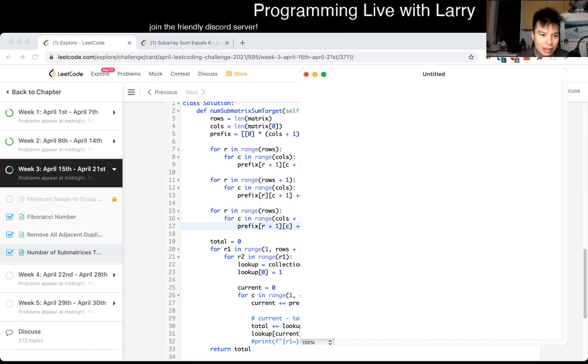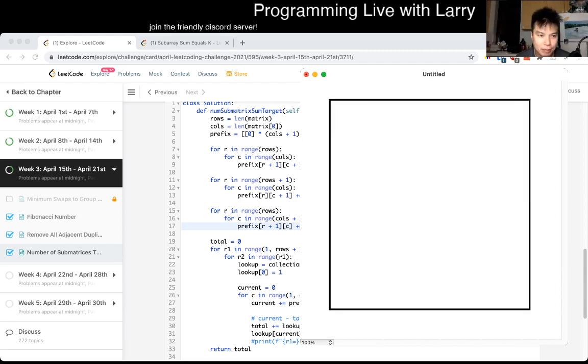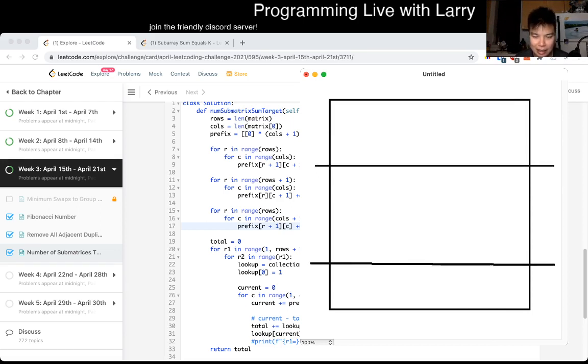So now instead, we brute force on the rows, on the 2 rows. So now you have this slice. This is R1, or in my case, this is R1, and this is R2.